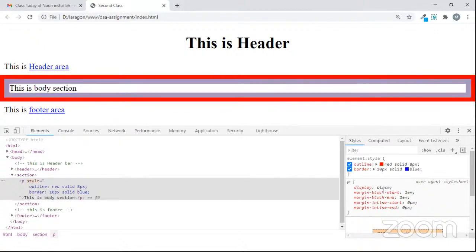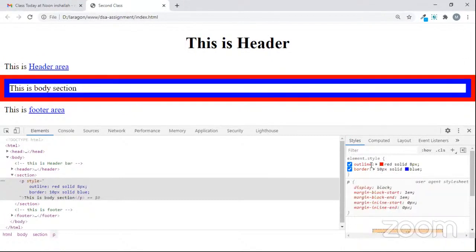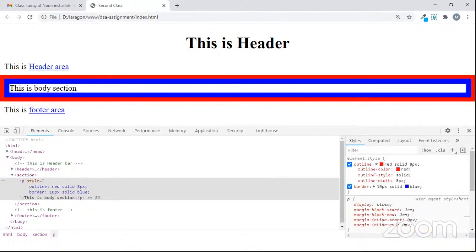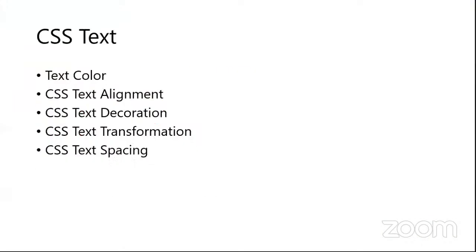So we can also define the border style in this way as well. This is the short example, and we can also define the outline in a separate way, like outline color, outline style, outline width. So these are all the options we can use, but the shorthand is the best practice while we are developing any project. So let's go to the next slide.